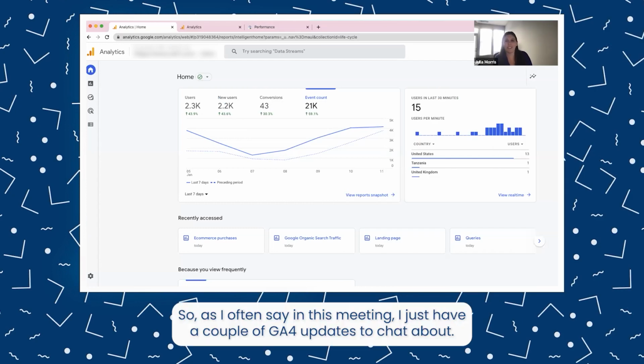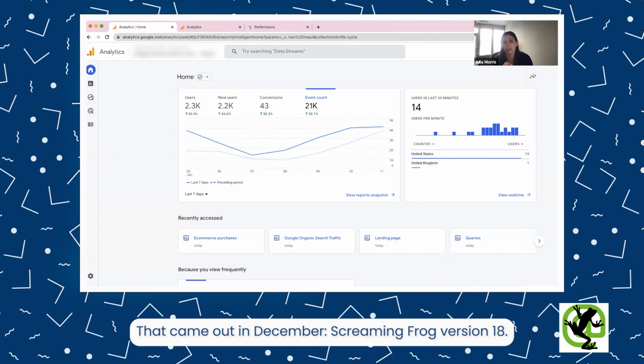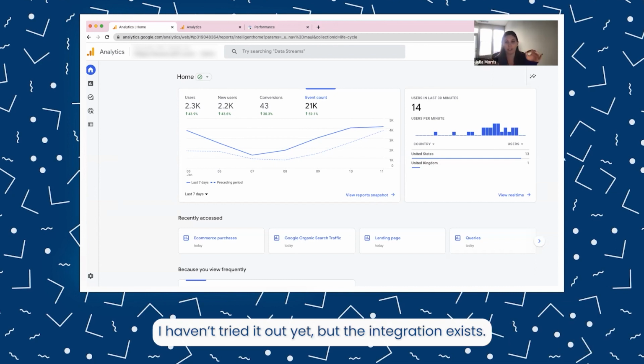So as I often say in this meeting, I just have a couple GA4 updates to chat about. First one is GA4 does now work with Screaming Frog. That came out in December, Screaming Frog version 18. I haven't tried it out yet, but the integration exists.